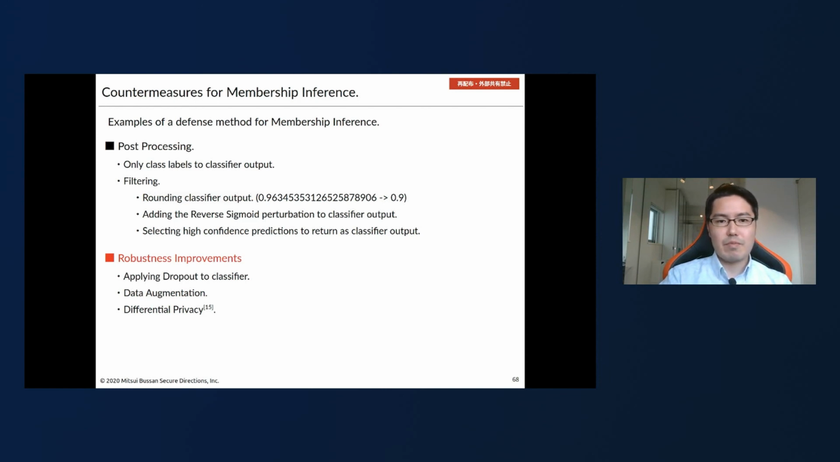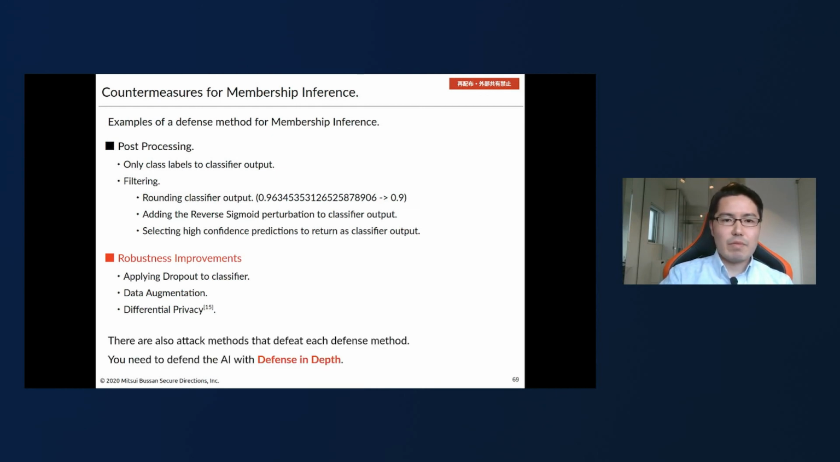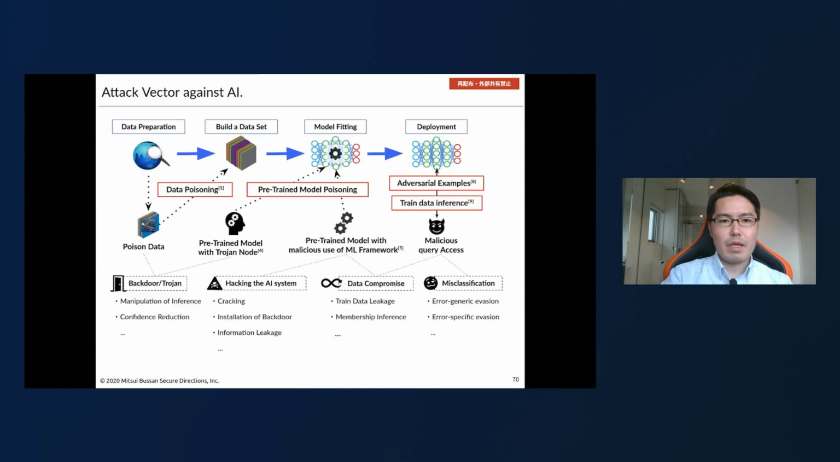And by improving AI robustness, you can defend. The approach is to improve the robustness by suppressing overfitting. Whether it's a member or not, there will be a bias in the confidence values. Therefore, if it's an overfit model, there's more bias, and it's vulnerable to membership inference. Adding dropout to the AI architecture or using augmented training data can minimize membership inference by improving robustness, and differential privacy can also reduce the bias. So there are many ways to counter membership inference. Again, in terms of defense in depth, please combine multiple methods to prevent this.